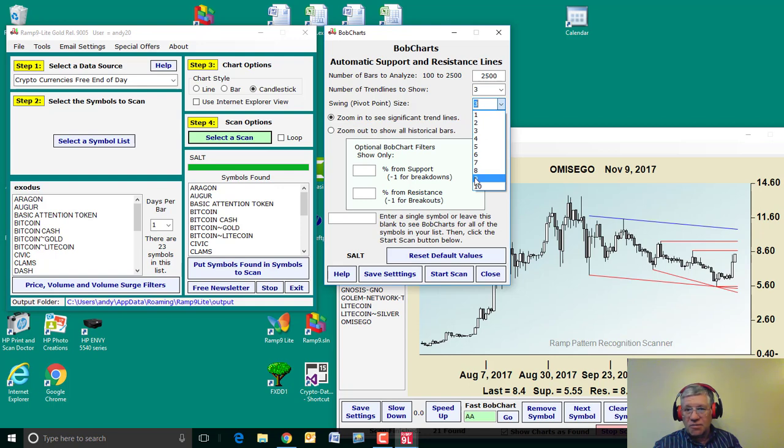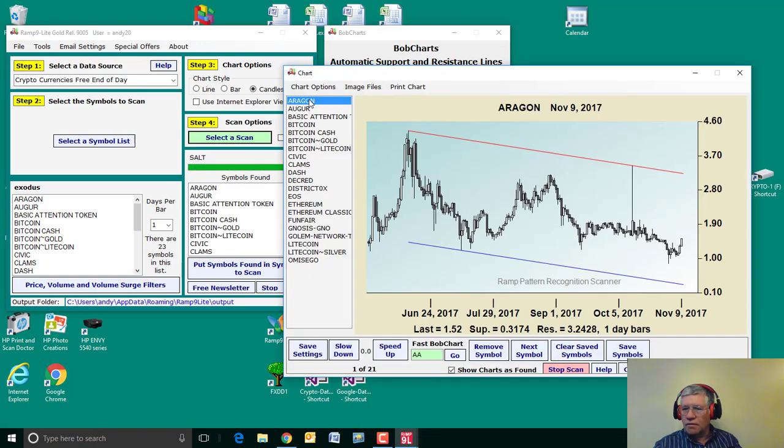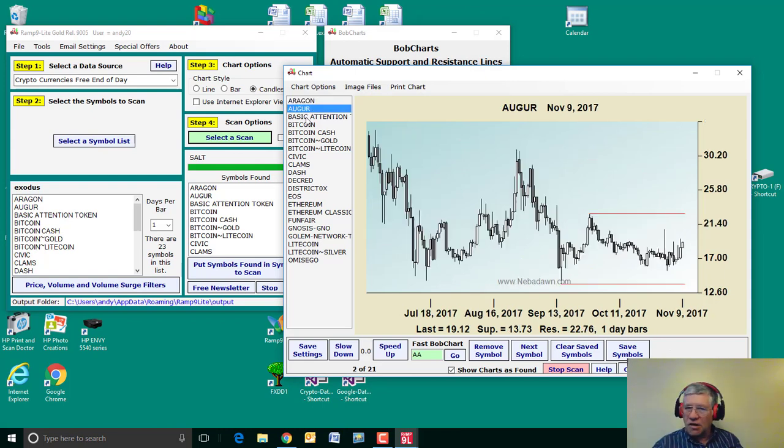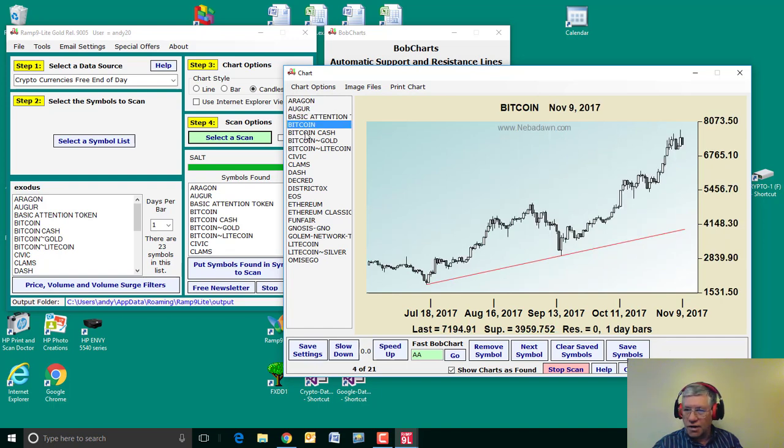I can set it up to 10, and I'll set the number of lines down to one, and we'll redo the scan. You have a lot of control here. Now, I'll tap through them. Because I set it to a very large swing size, only the largest turns are being recognized, and you're finding the larger channels. You notice Bitcoin doesn't even have an upper end because it's broken out.